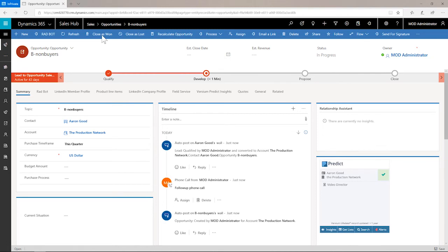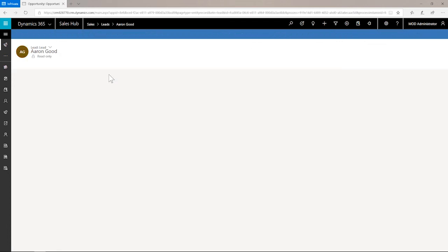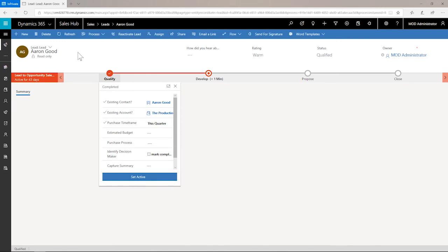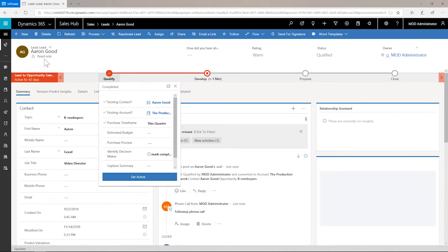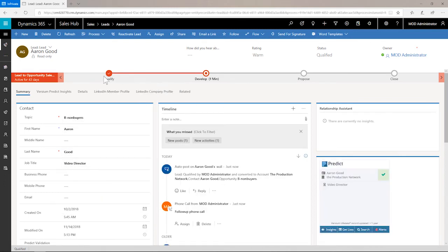You'll notice we have a few things that are different now, but first I want to go back and have a quick look at that record we just retired. So if we go back to qualify, you'll see that our lead record has now been marked as read only. None of these items can be changed at this point in time, because we are no longer this lead. We have now graduated to become an opportunity.